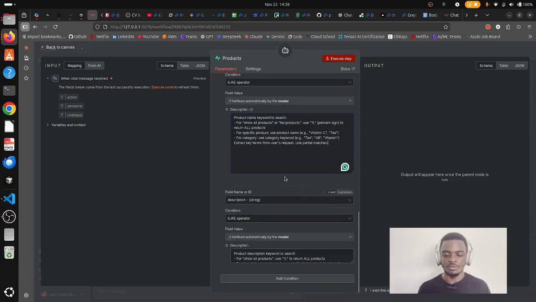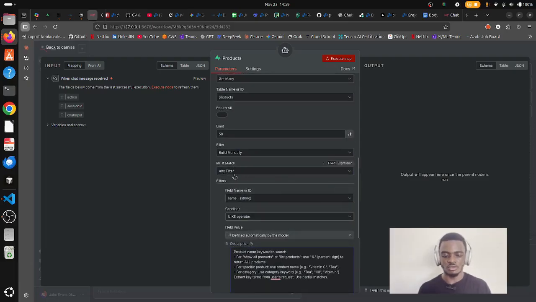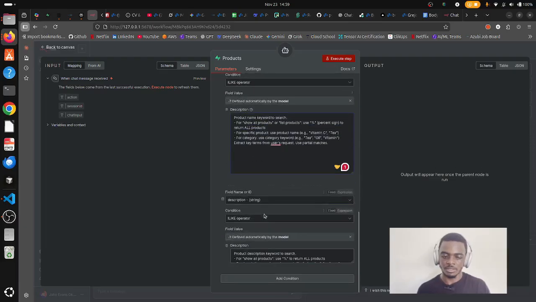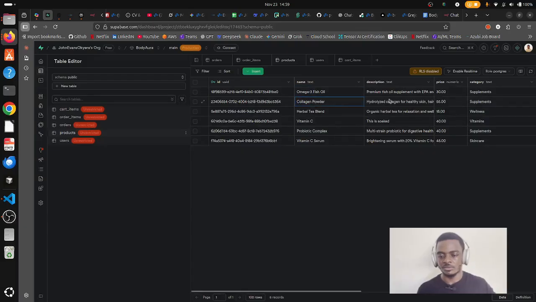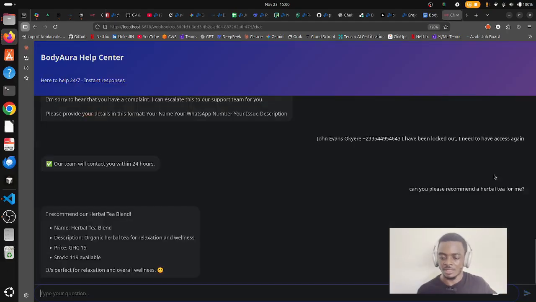So we said any filter, so it could be either the name or the description, right? So we have the name of the product, we have the description of the product. My prompt was that I need herbal tea. We don't have any product name called herbal tea. We have herbal tea blend, and we have organic herbal tea for relaxation as a description. So when I asked, can you recommend a herbal tea for me? It did, but that is the only herbal tea we have. So it says the name is herbal tea blend. This is the description, the price, and the stock. So you get to know the available products in stock.